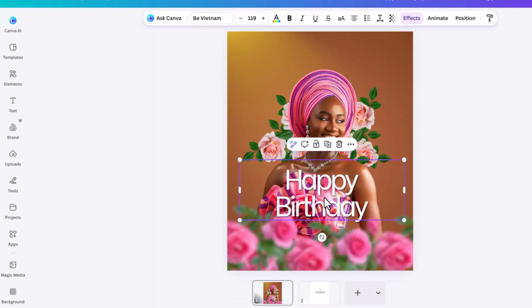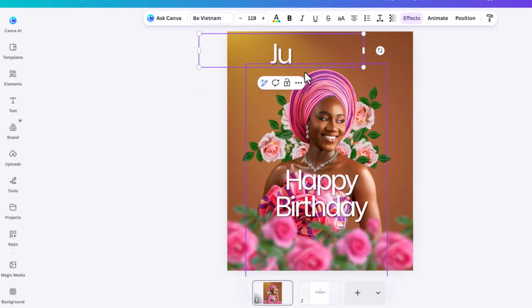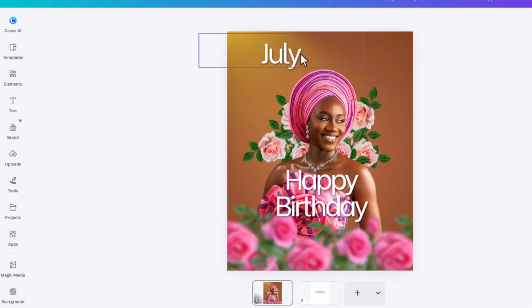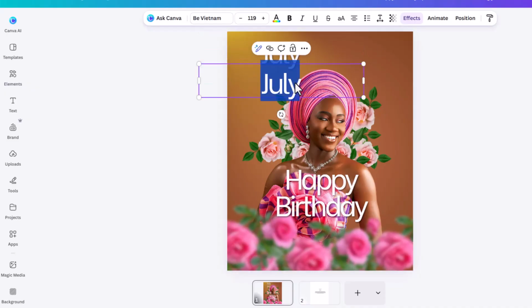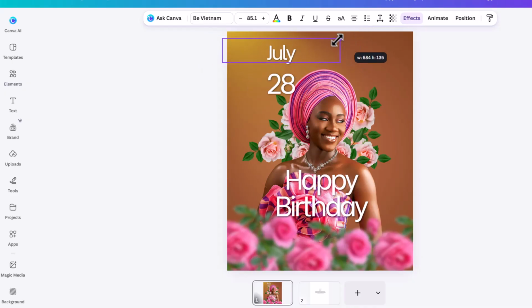Then for the date, we're going to use the same thing. We're going to alt drag. We're in July, so let's make it July, and we're going to alt drag July 30th or July 28th. Okay, 28th. So we can take this one down and just position it here.